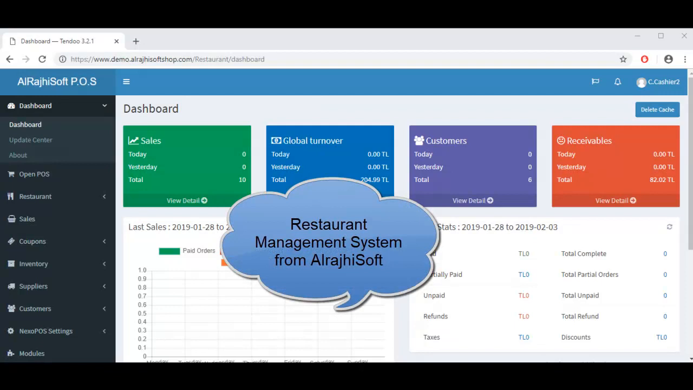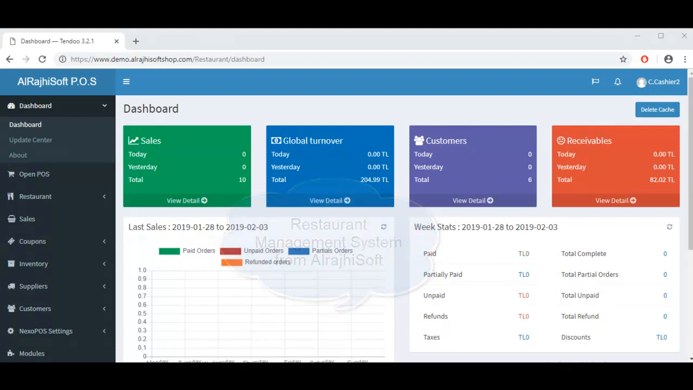This video shows how to work on the restaurant management system from Alrajhisoft. First, and before serving orders, we begin to add the restaurant areas, tables, supplies and items to the program, and add the system user and their permissions.